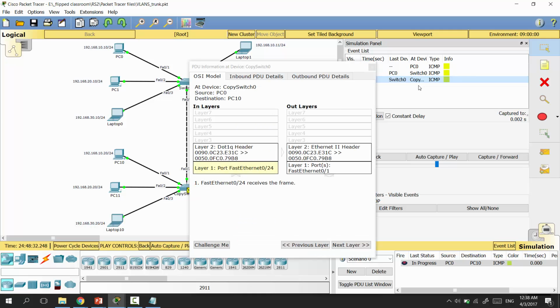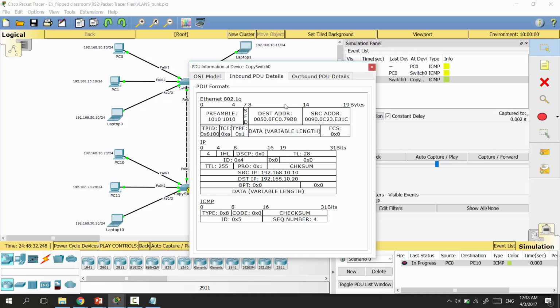We will see here that our frame has been changed a little bit, so its header is going to be changed because it is now an Ethernet 802.1Q frame, and in this frame we have some changes. The changes are that we have this TPID, TCI, type, and we have our VLAN ID.